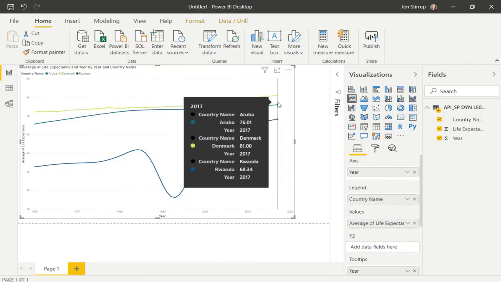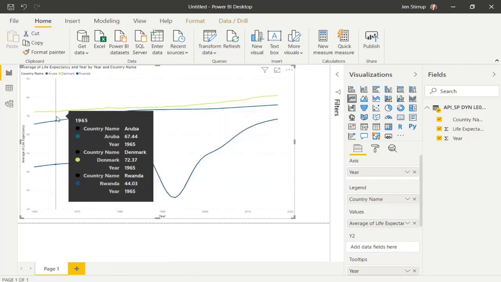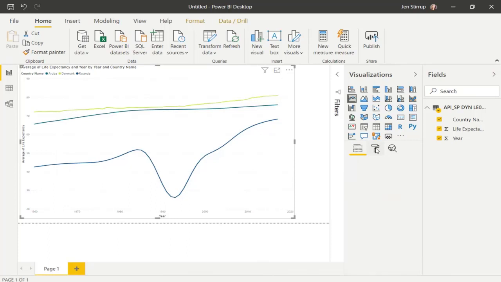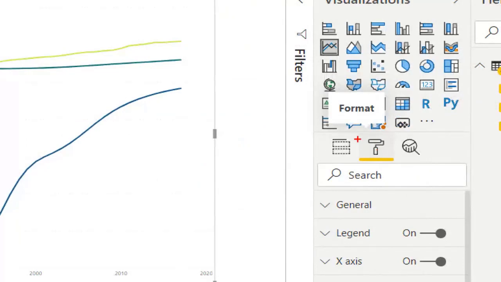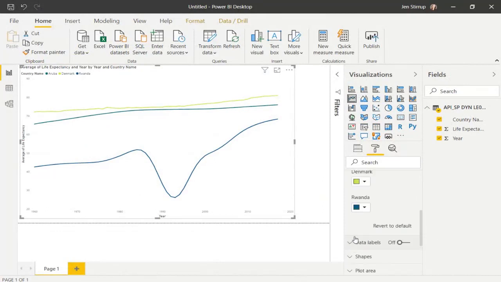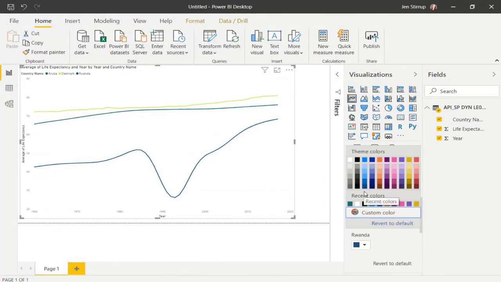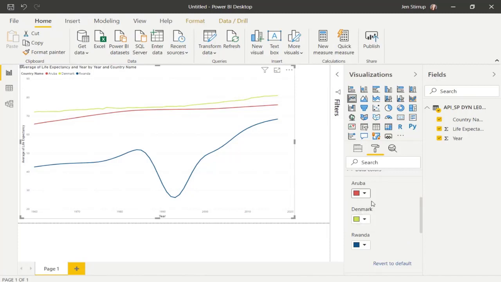We can change the colours because although these metrics are showing gradations of life expectancy, we are actually categorising each of those lines by category, by country, so we should have different colours for those. So we can change that by clicking on the paint roller here, and then we've got data colours. So what this means is we could start to change the colours if we liked. So we've got themes of colours here, so I could have red for Aruba if I wanted.